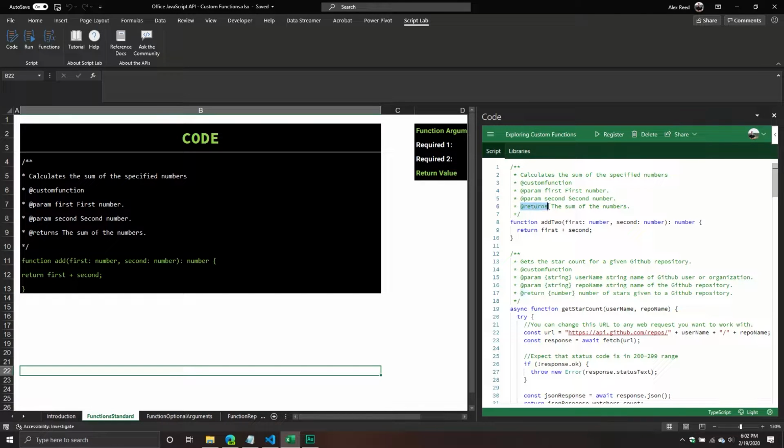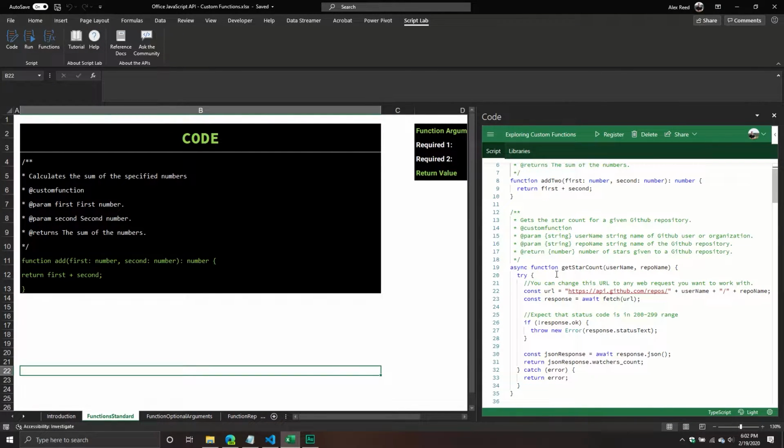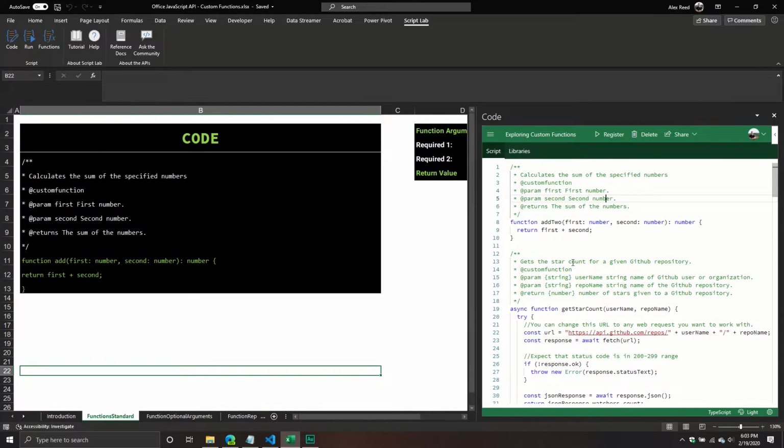And then I also specify what this returns, and I'm saying the sum of the numbers. So basically, this is a description behind it, right? This is describing what is being returned to us. So very useful, very helpful. I kind of like it. I think it's pretty straightforward.